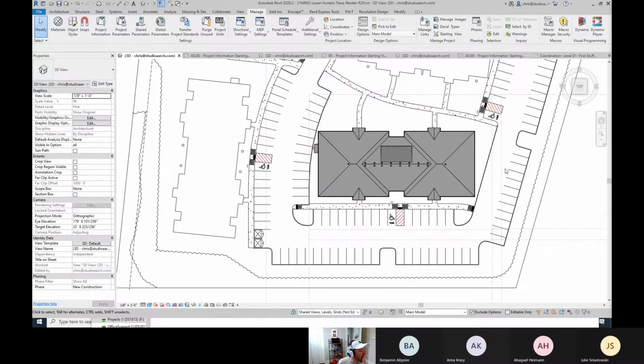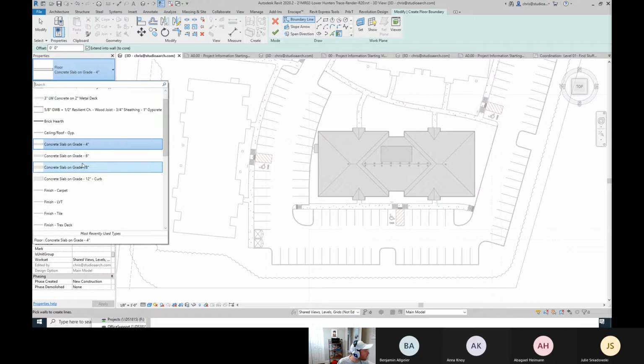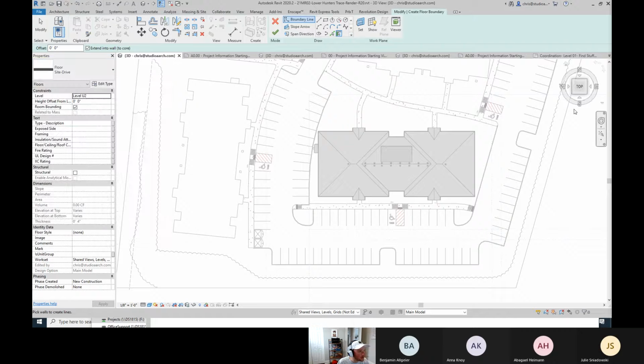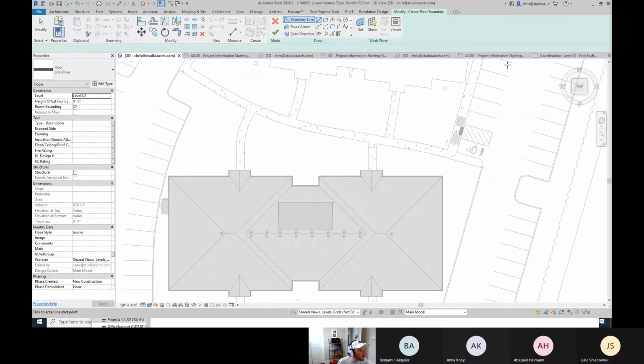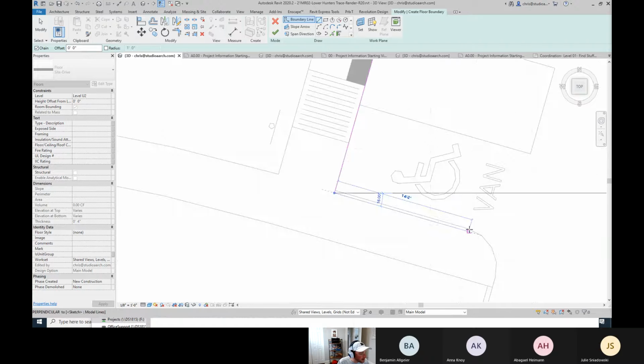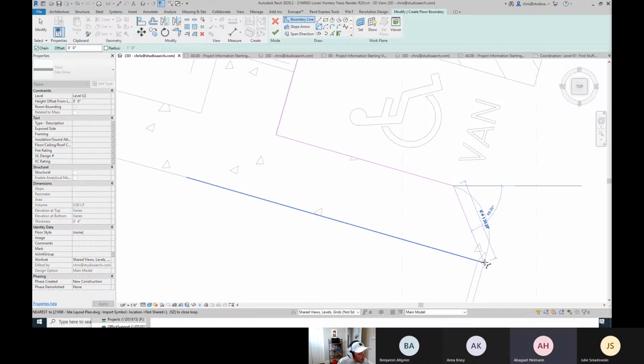So I would probably hit FL, find site drive, and then I'm just going to start tracing. Get as much as you think you want. You can be a little less faithful, I guess. Maybe you can cheat a little bit if you want on this.